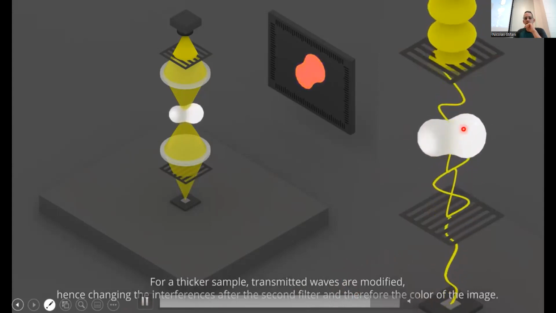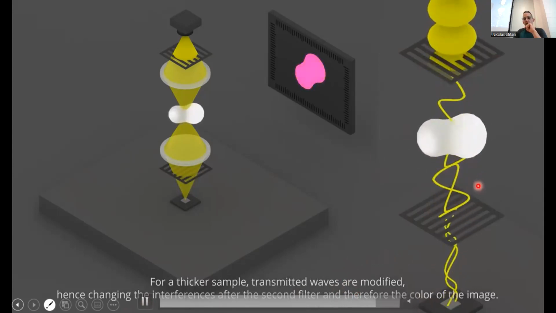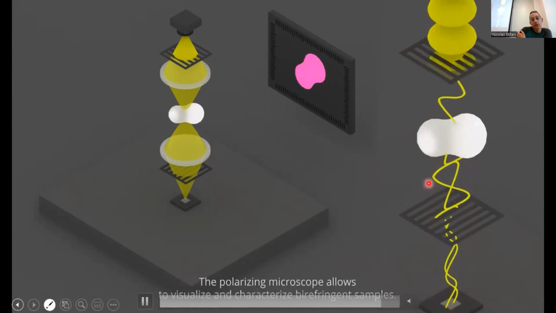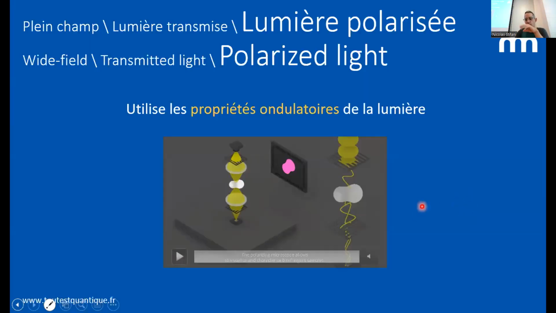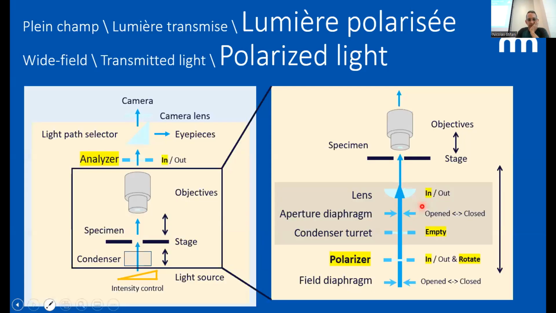In this case, it's just showing you that if you increase the size, you're going to change the color. Or if you actually rotate the sample, you have the same thing. It can change the color because you can change the wavelength, the length of the wavelength.